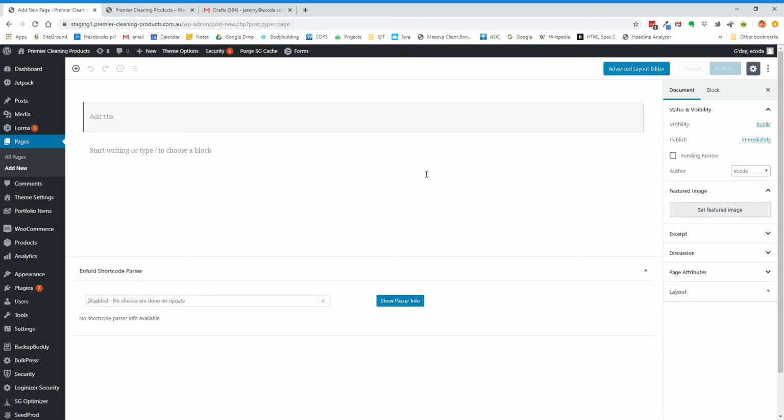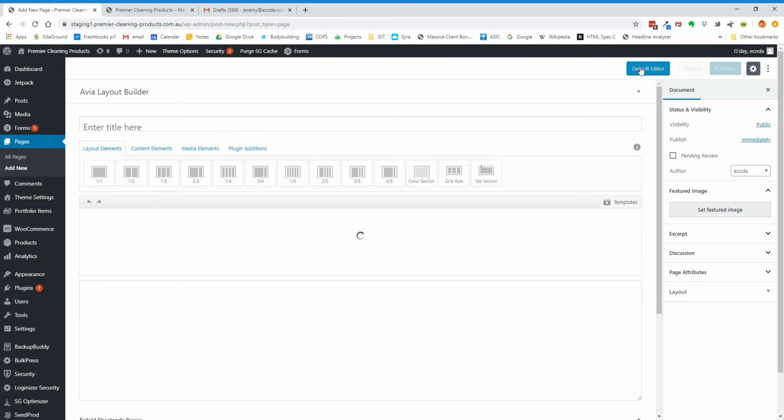Okay, so this is a brand new page, and you can see that it's not showing us the advanced layout editor, so we'll select that. And the way that these pages are built is very simple. From left to right, we put layout elements onto the page, fill them with content elements, and then supplement them with media elements or any additional functionality with the plugin add-ins.